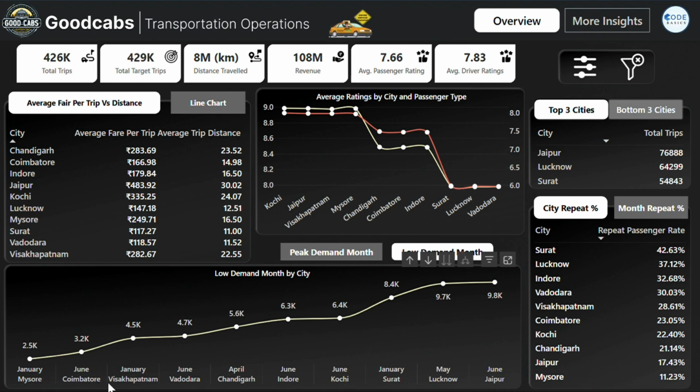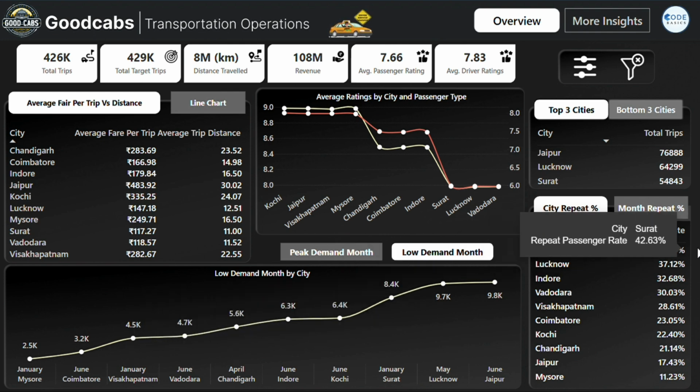Here we can see in which month a particular city performs low. For Mysore, January is the least performed month, and for Coimbatore it's June. Visakhapatnam in January, whereas Jaipur in June, Lucknow in May and Surat in January.